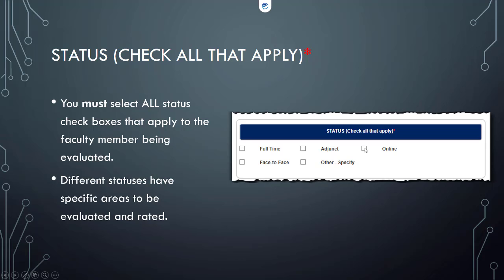The reason for this is the majority of these checkboxes have a separate section of the evaluation that needs to be filled out. Failure to select all appropriate status may result in a returned evaluation.